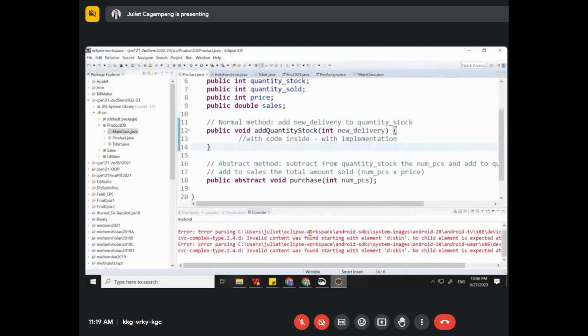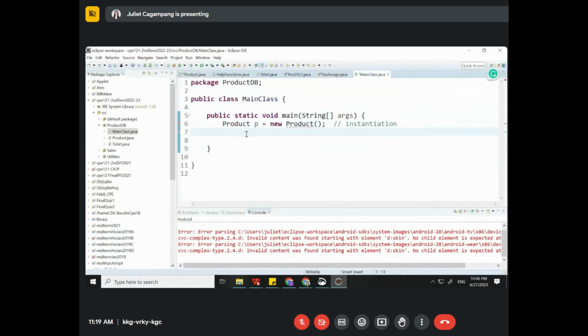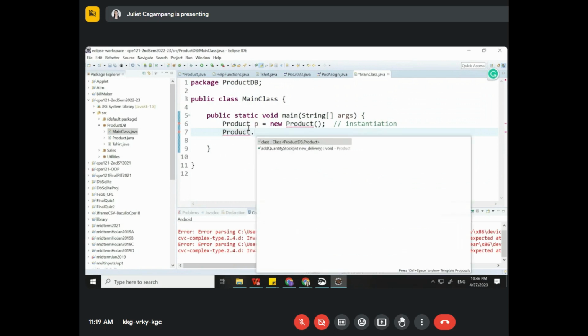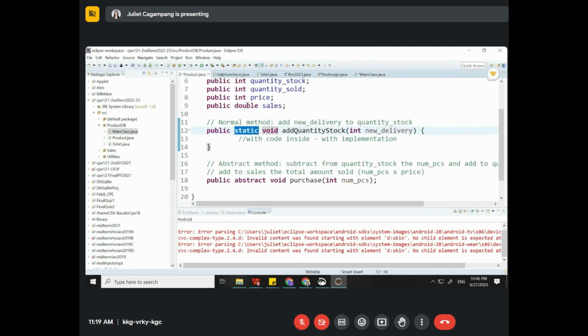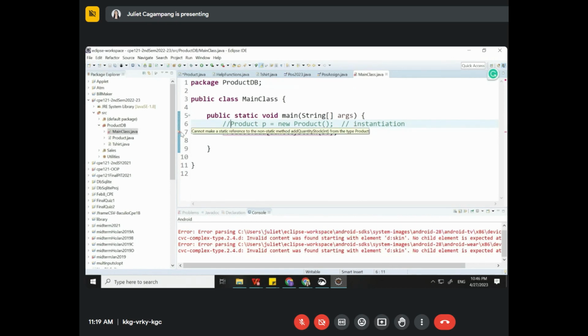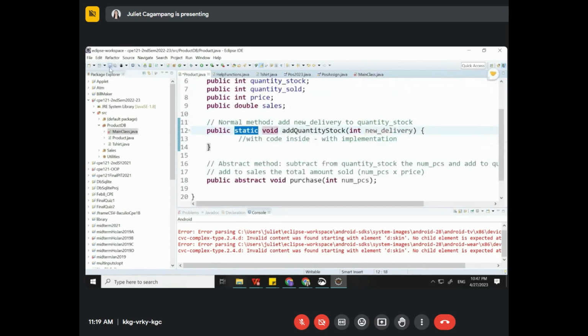And so, we make this static, okay, so we say static. And then, we say here, product, and then this one can say 50. Okay? So, this one is okay now. Okay? By the class name because this is static. Cannot make a static reference to non-static method. Non-static. Okay, it wasn't saved. Okay.